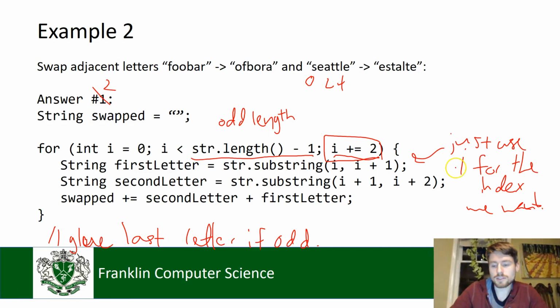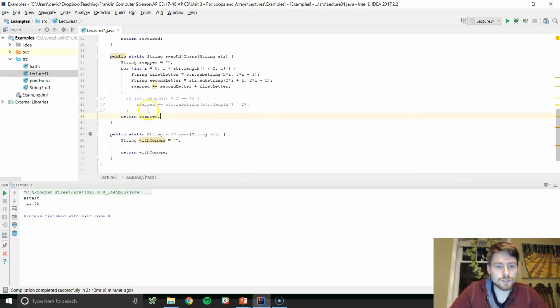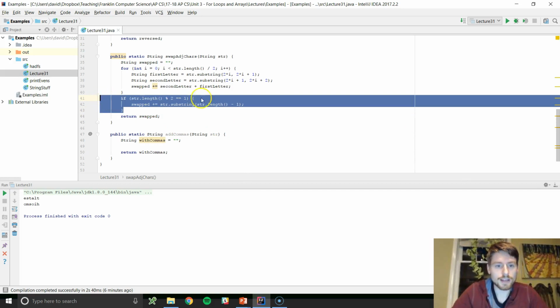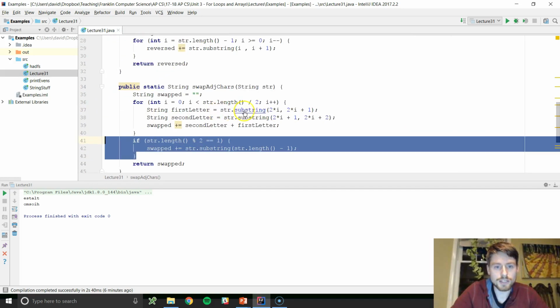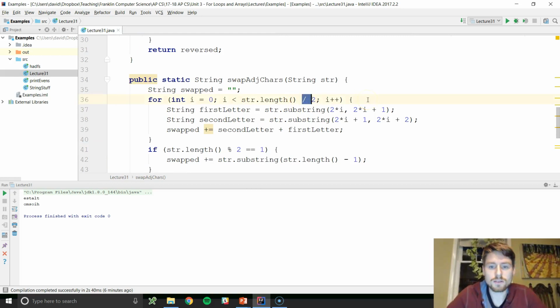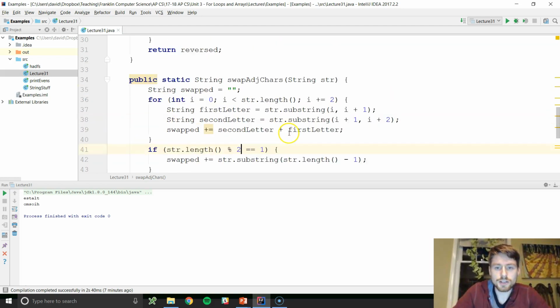So let's go ahead and code this up, and we'll see why this string.length minus 1 is important for odd length strings in a moment. Okay, so we'll go ahead and change some things around in our swap adjacent characters code. So now we're going to go to string.length, and we're going to go up by 2s, plus equals 2. And then we're just grabbing the ith character for our first letter, and we're going to grab the i plus 1 character for our second letter. So this should work as we want it to.